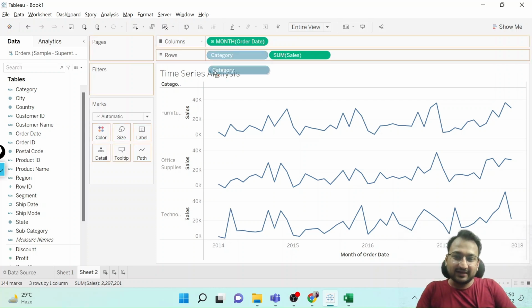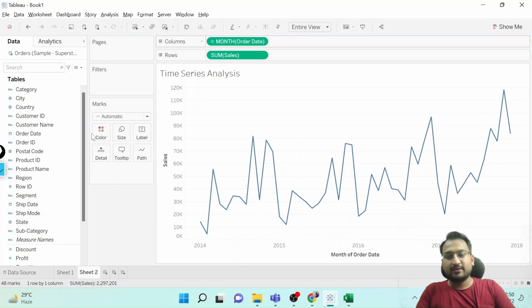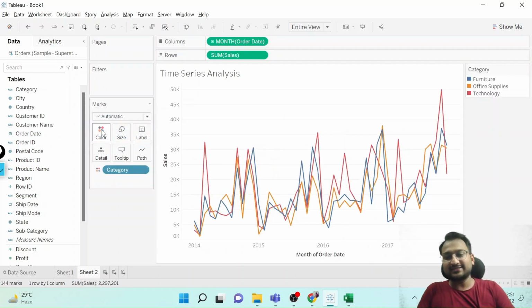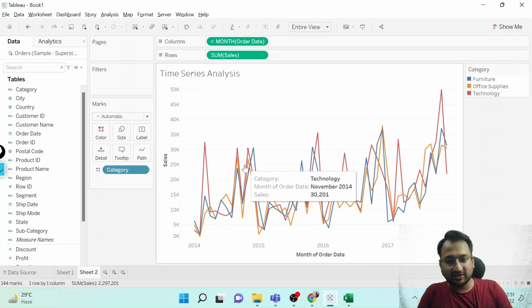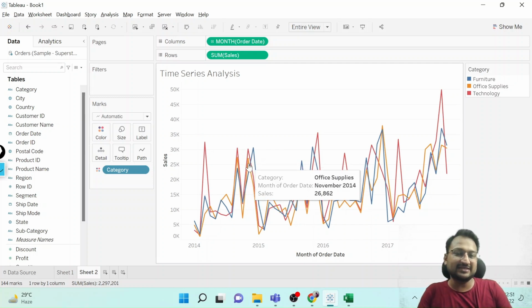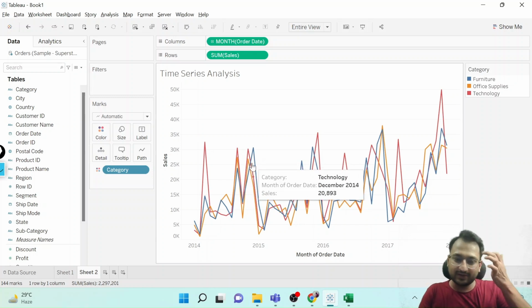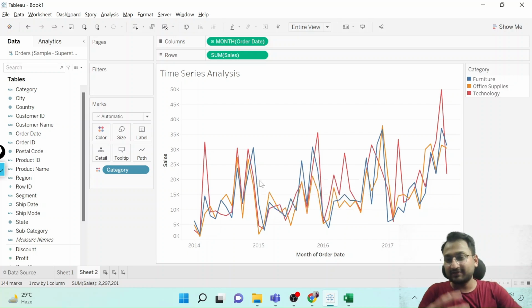If I drag the field on the color, so let's drag the category on the color. This time you will notice I got 3 lines, 1 line for each category. So blue is furniture, red is technology, orange is office supplies. So I can see the 3 different lines over here. Definitely it is easier to compare. Now I can easily compare in which month which category gave me more sales or less sales.